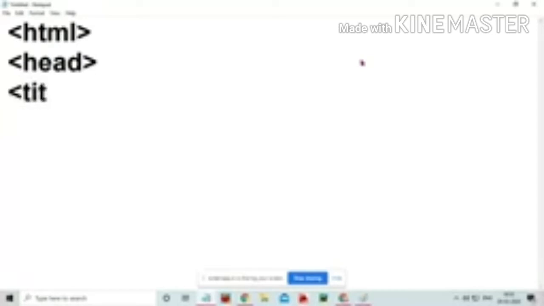You should start the program with the HTML tag. Then inside the HTML tag, the head tag. The head tag has the title tag. If you want to give a title for your program, you can give it here. Right now I will give the title background.